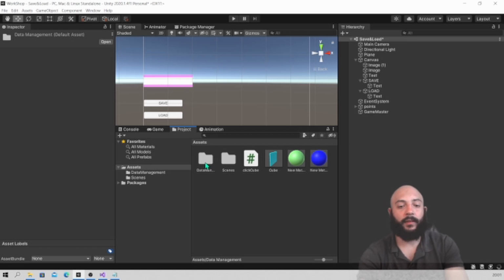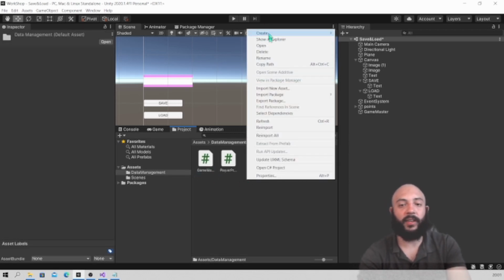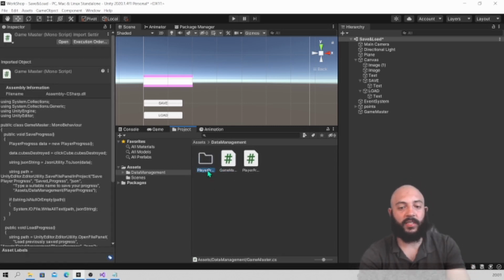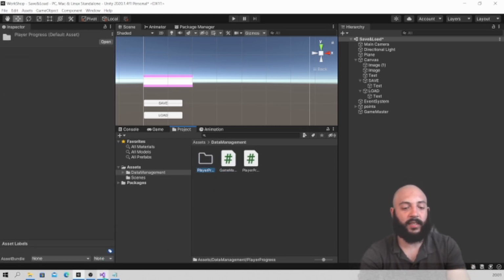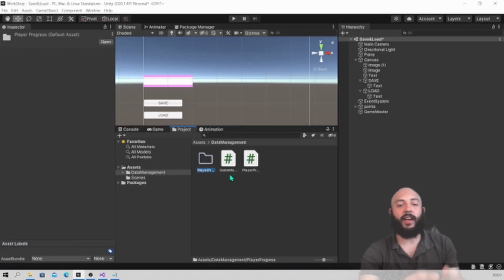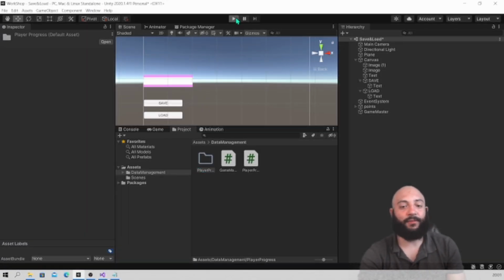And then these are where my scripts are, and I'm going to make a new folder called player progress. Okay, and I just have to check my player progress folder is exactly the same as my path here. So that looks okay. So now that we've done that, why don't we actually try and test out our functionality?